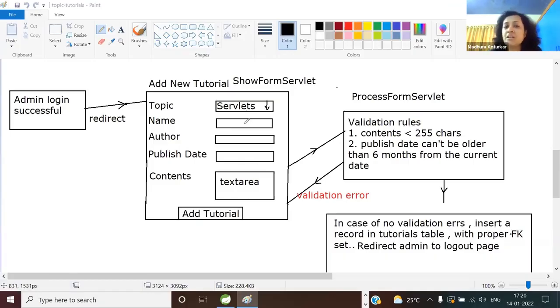Now, the rest of the inputs you are taking from the client, as an administrator: tutorial name, tutorial author, the date of publishing, and the contents. Keep the contents simple. Everyone understands it. This is your dynamic form generation done by the servlet. And you'll have an input type submit button, which, when the user clicks it, adds the tutorial. I mean, the form will be submitted to the next page. So this is your show form page, show tutorial add form. This is your process form servlet.